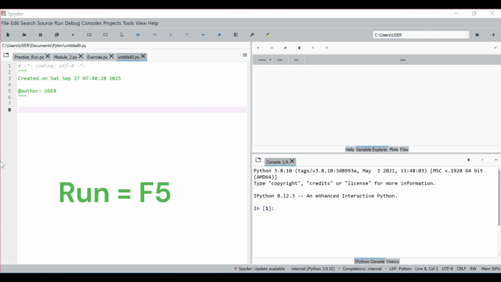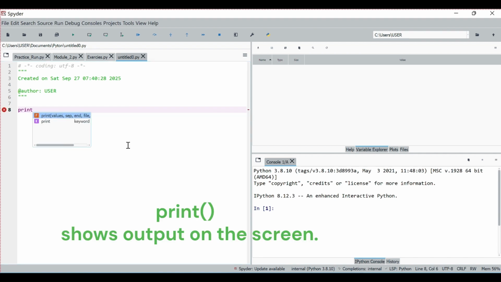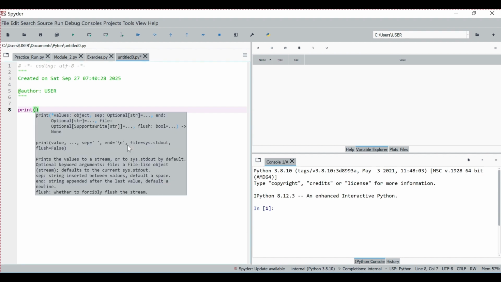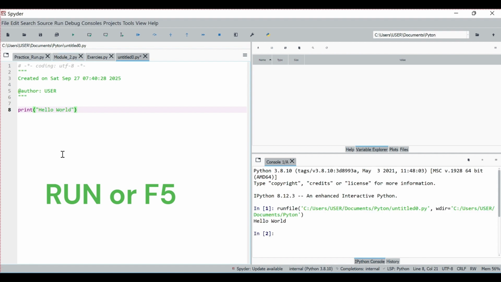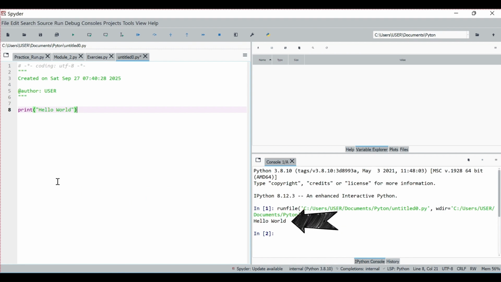Let's go ahead and write our first program. In the editor, let's go ahead and type something here. Print, you open your parentheses and you add your quotes. Let's say hello world. And we just wrote our first code and we are going to press enter. And here we have it on the console. It printed hello world for us.